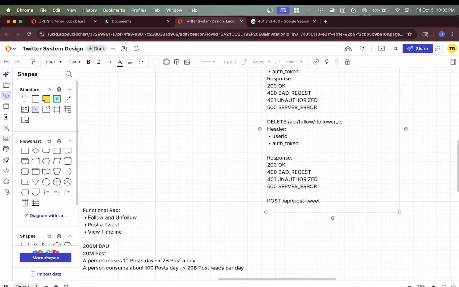Okay, and here we'll have a request body. What are we going to have in the request body? We'll obviously have the content, maybe the created at. So we generate the created at on the client side itself and pass it down to the downstream systems. And in the header, I would say this header is much better for this case too: user ID and auth token.